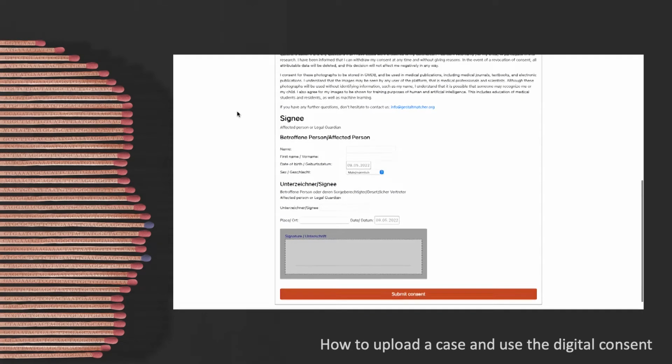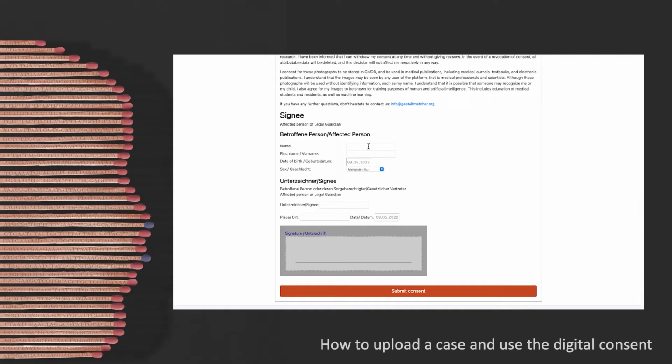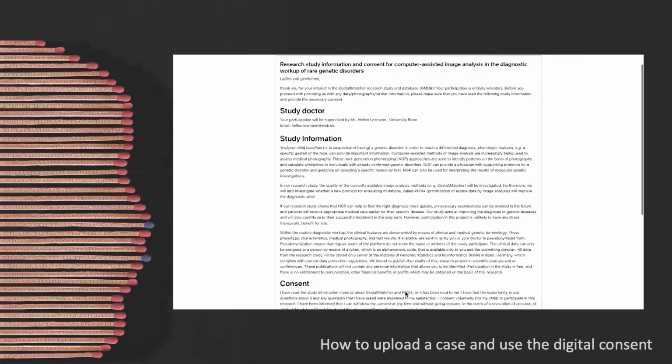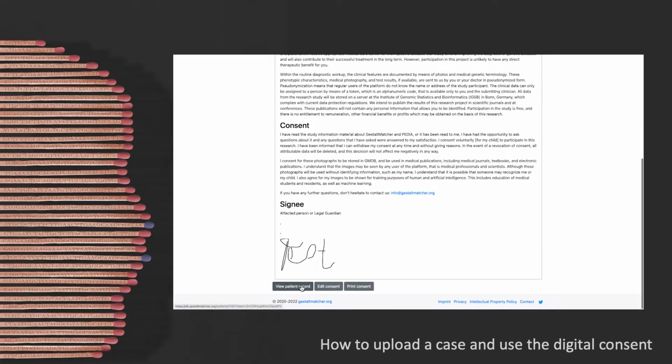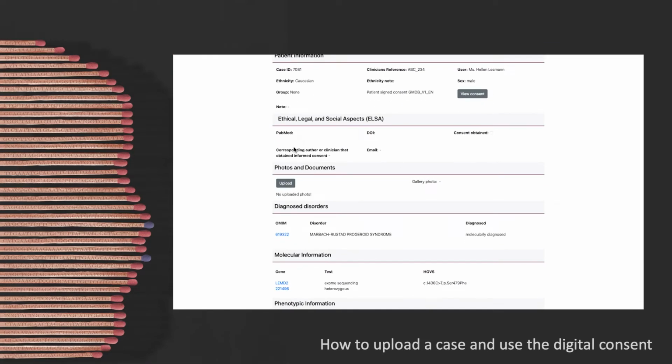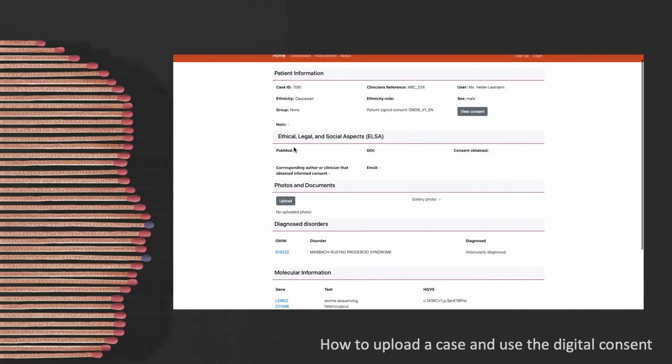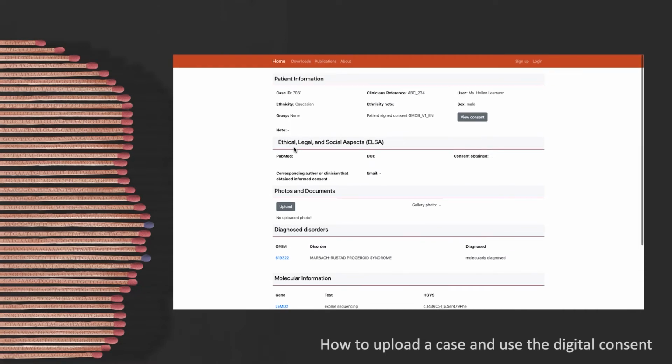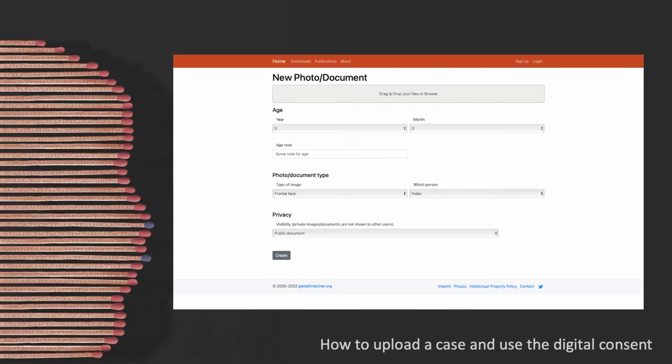Here the patient's data and, if applicable, the guardian's data can be entered and signed digitally. After signing, the patient only has access to his own datasheet. He cannot view any other cases in the GMDB or access the gallery. Patients can view their data anytime using their personal link and can also upload files themselves. They can do this under Photos and Documents via the Upload button.